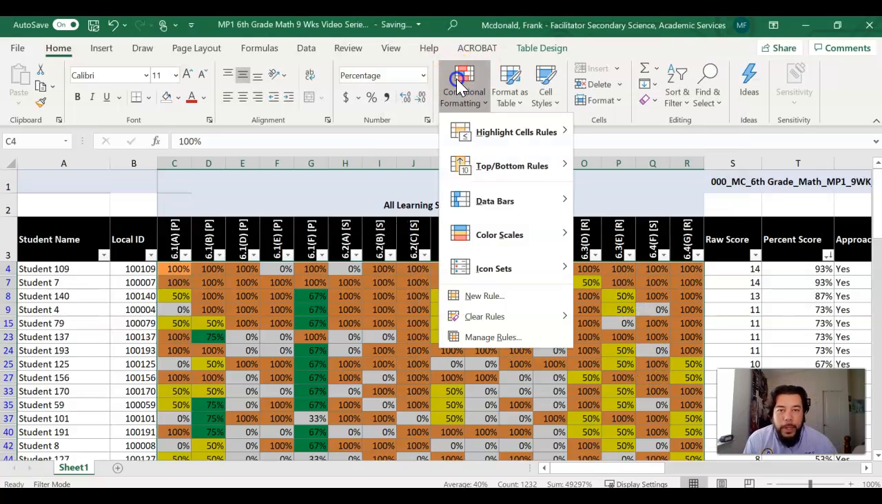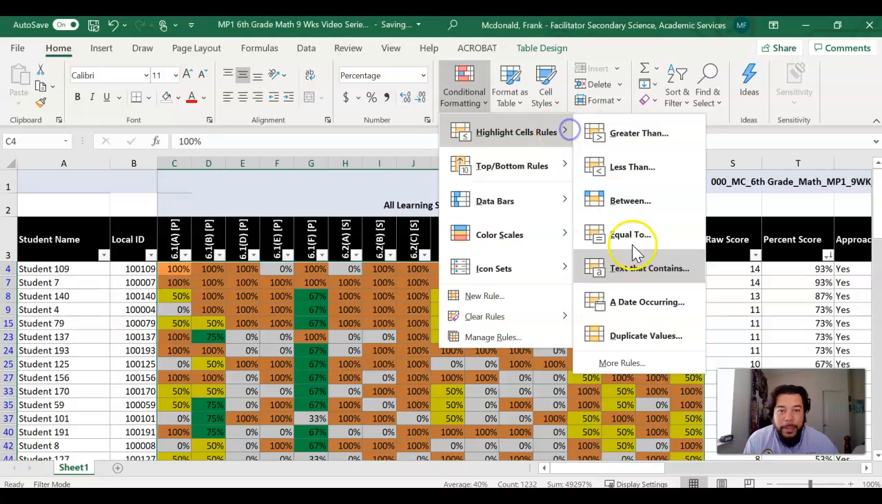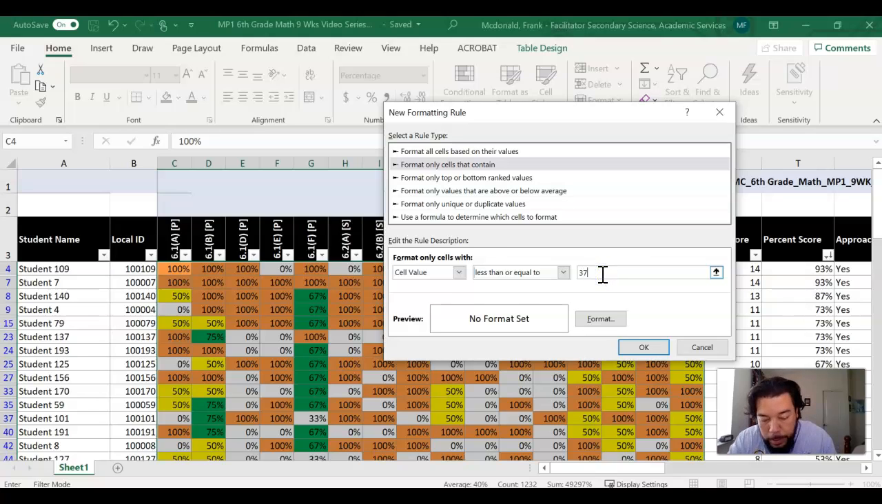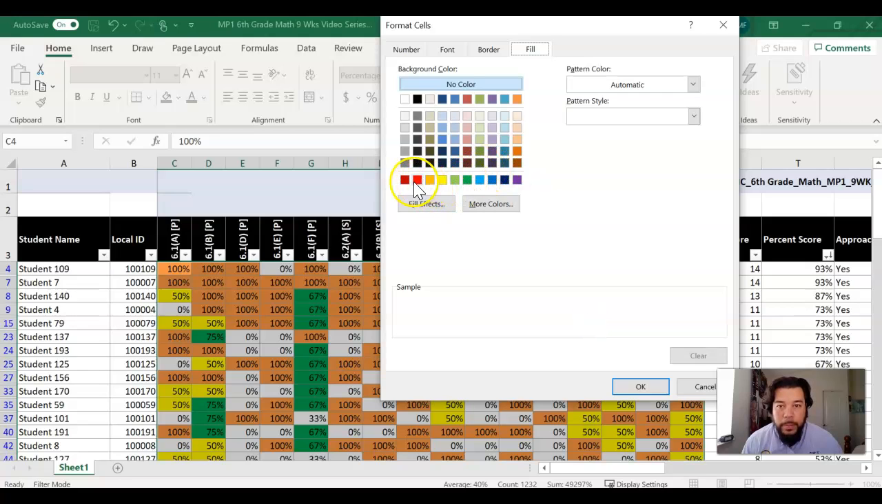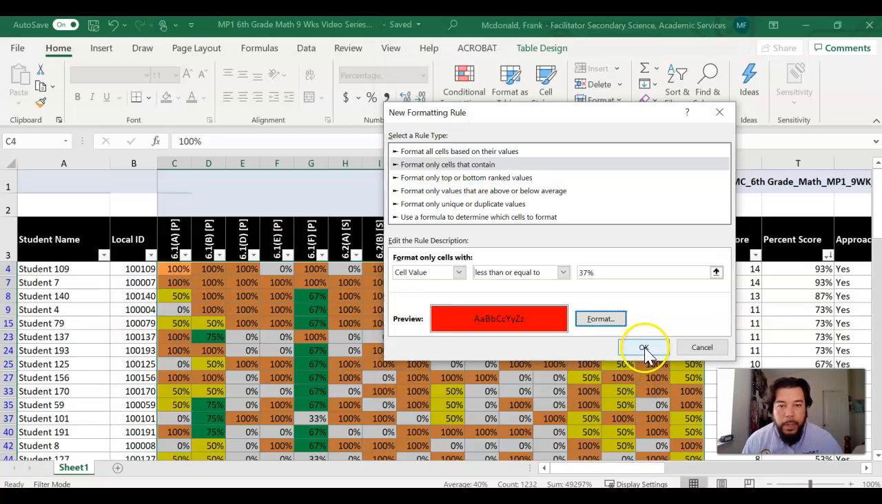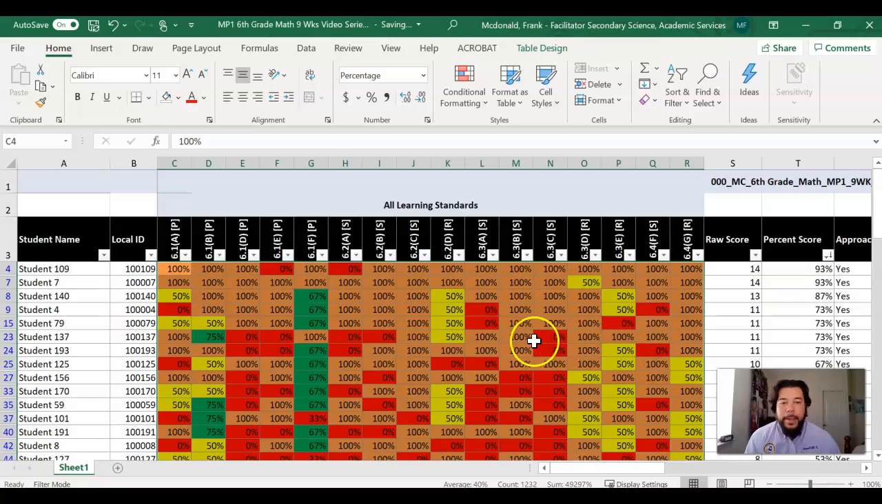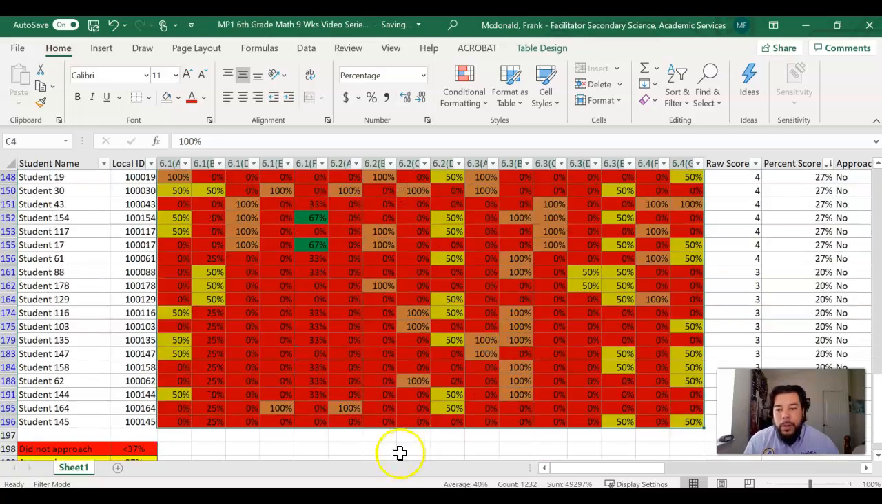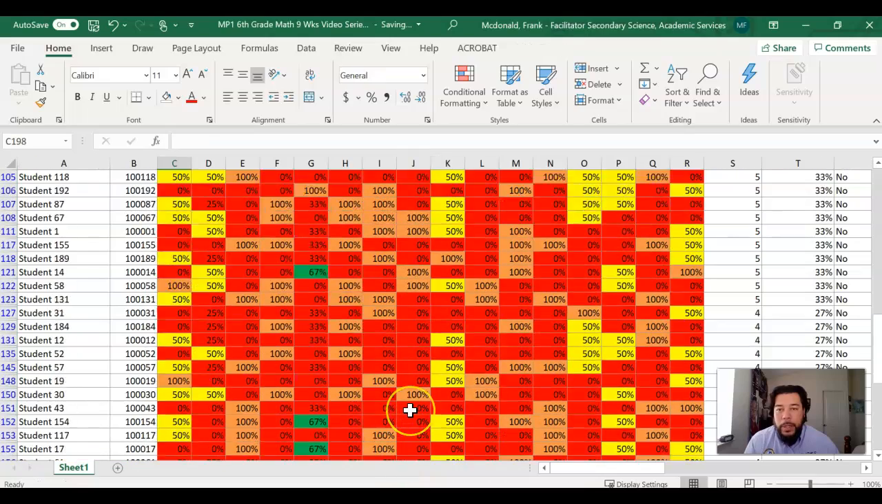Oh, forgot to do one part. Forgot to add the color, so I'm going to try that again. Less than or equal to 37%, format, red, OK, OK. And there we have it. Now all our numbers are color-coded. All our data is color-coded.